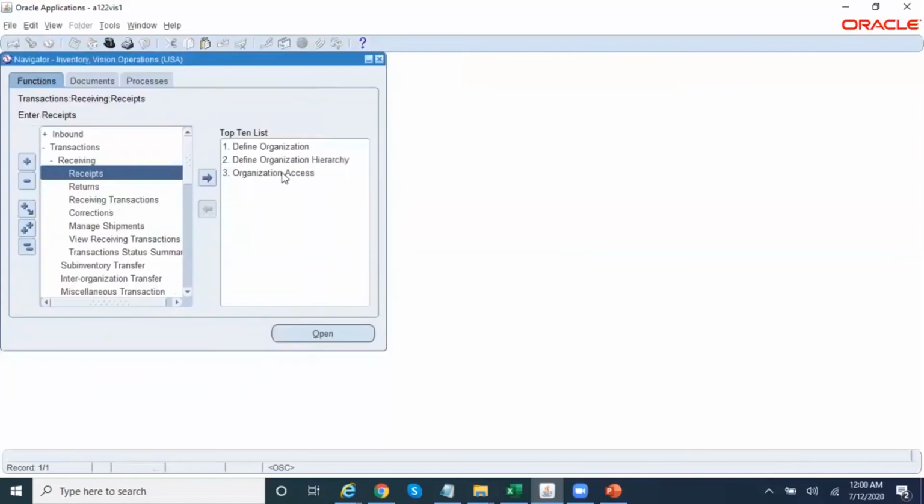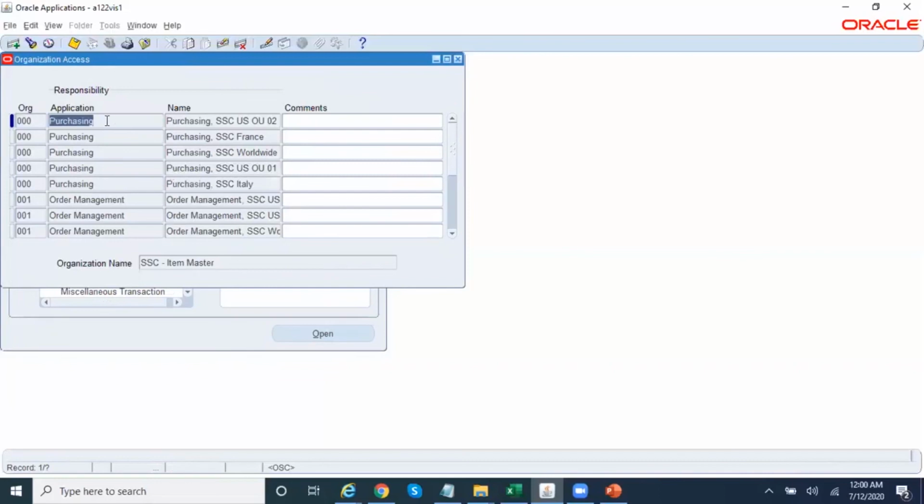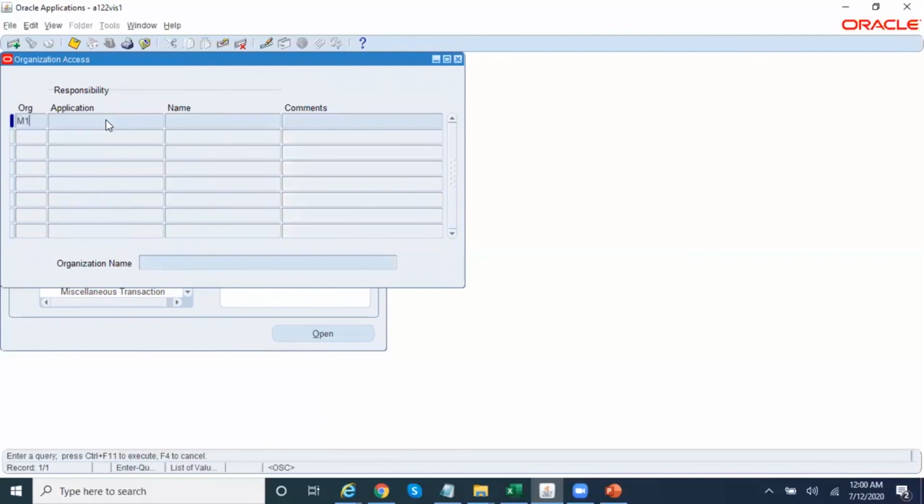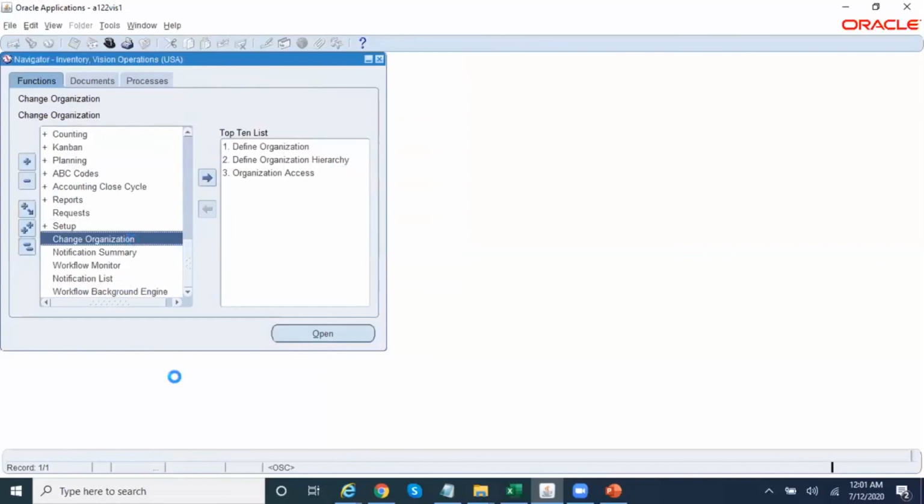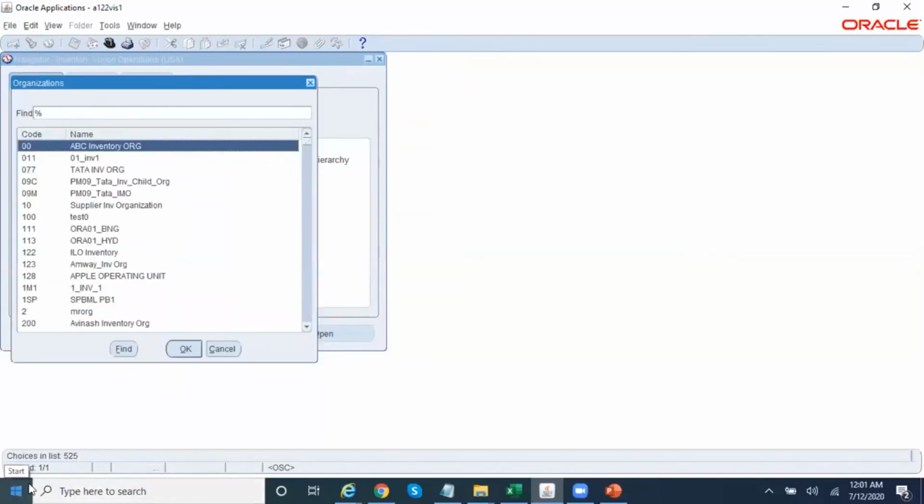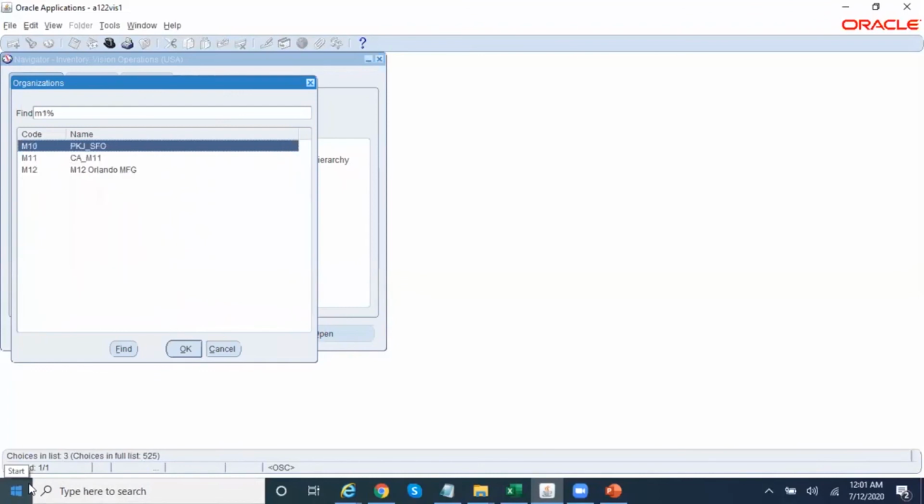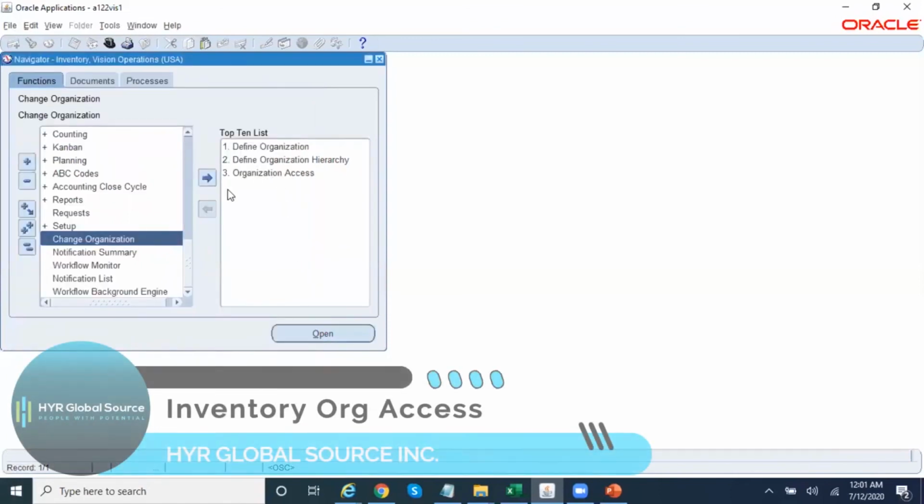Now let me remove M1. Inventory vision operations USA. Now let me delete this and save. Now go to, say, change org. You should be able to again see 521, 525. If I look for M1, I don't see M1 because I have removed that inventory org from the org access.